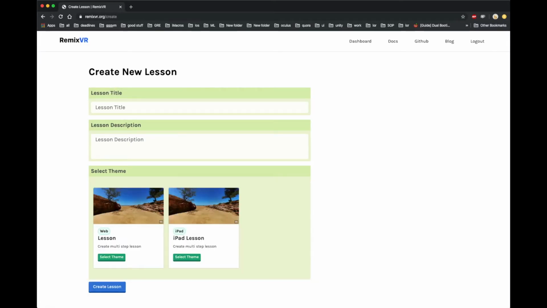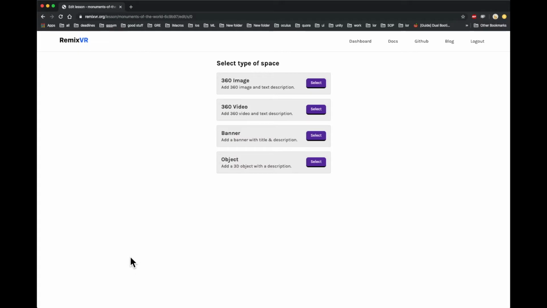This will then take you to a small form where you can add the lesson title, the lesson description, and select the kind of template that you want. Now, this is an exclusive iPad application, so you would pick the iPad template that is below. And once you click the iPad template, you would hit create lesson. There you go. So now we have created the lesson.